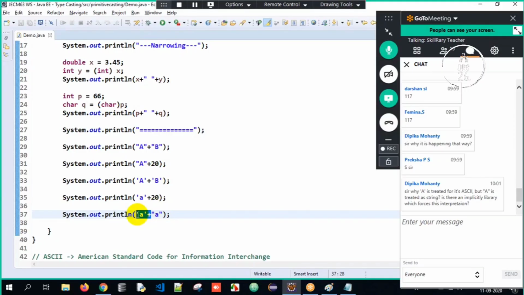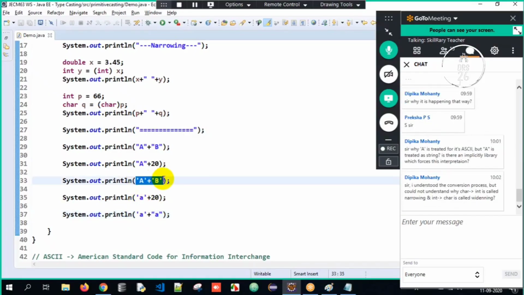So this is what we are supposed to understand. If it's characters or numbers, it's going to get added. But if it's a string, the data gets concatenated. Got the clarity? Okay, got the clarity.